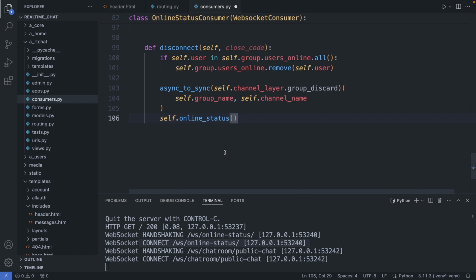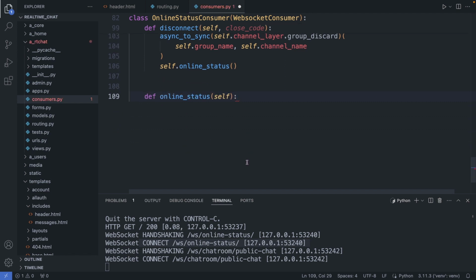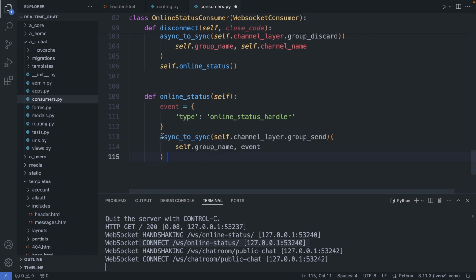Okay, now let's create this online_status method. So this method will send an event to all the users. And this online_status handler will render the htmx partial for each user. Then here we have the group_send function with the group name and the event object. Okay, let's create the online_status_handler method now.